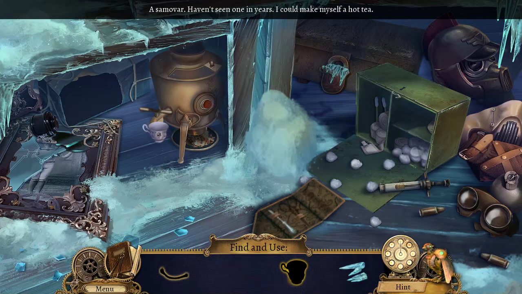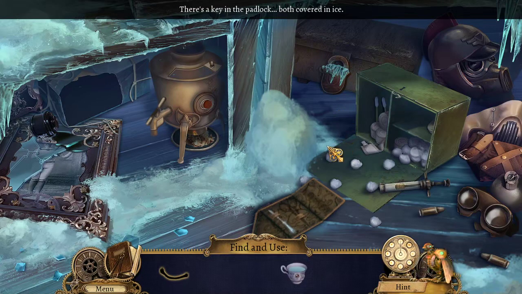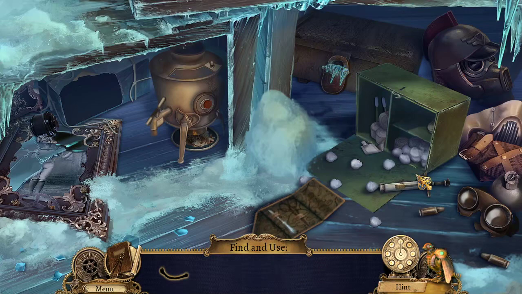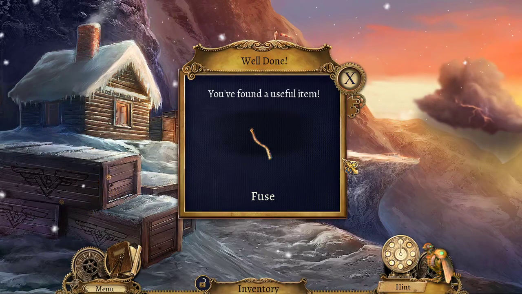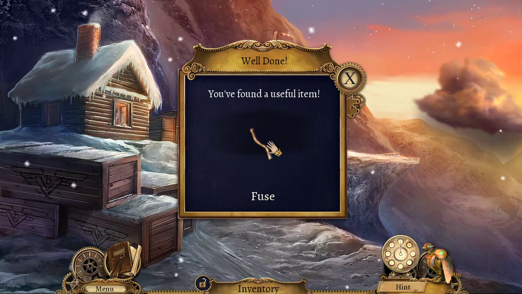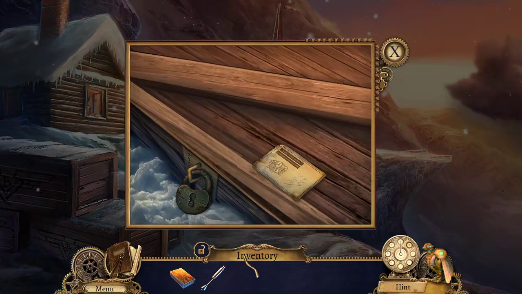I've never heard of a samovar. Can we put the icicles in now? Cup. Turn the spigot. Hot water obtained. Now. The key and the padlock, both covered in ice. Person locked away a strand of material. What was the purpose of that?